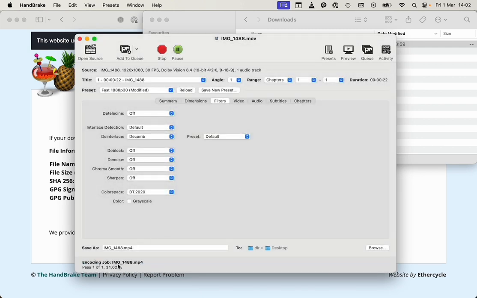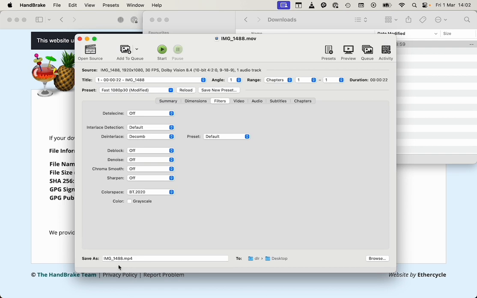And off it goes. It's encoding and converting my .mov file that I exported out of Apple Photos as a movie from my iPhone into a .mp4 container that I can now use on sites that only expect an MP4. All done.